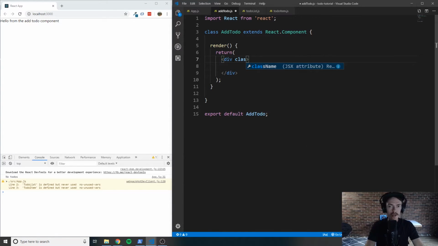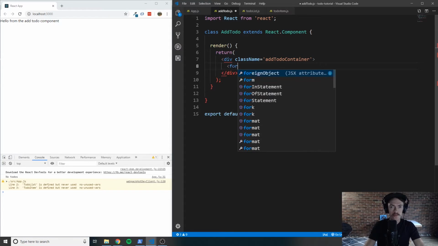Now in React, we can't say class equals and then your class name. You have to use something called className equals. And it's the exact same thing as just writing a normal class. So I'm going to give this a className of addToDoContainer. And then inside of here, I want to do two elements. One is an input. Actually, I want to do a form. So let me do a form here.